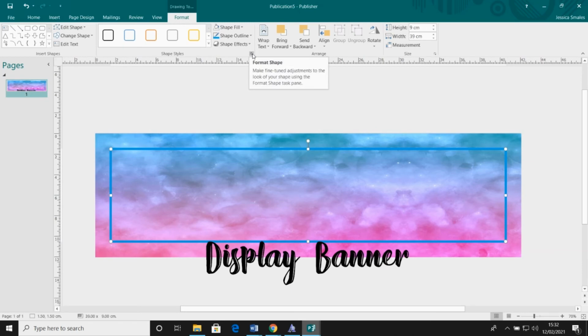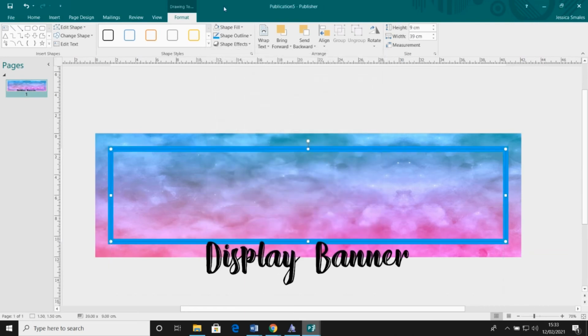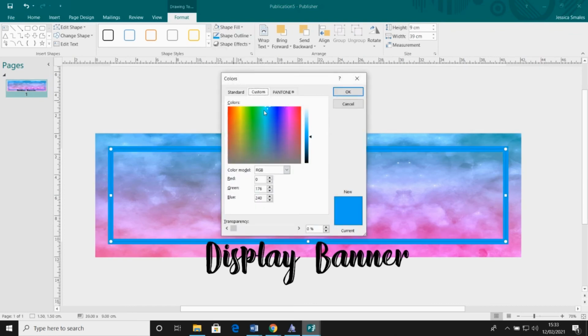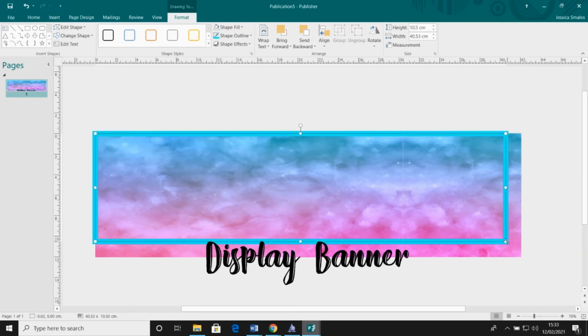Using the little additional format shape tools, I would go down to width and just make that as big as you want it to be. Let's go for 15. So you can see now it's got a really, really thick border. Just going to make that a little bit lighter so that we can see it a little bit better. And just dragging that to the edge of the picture.